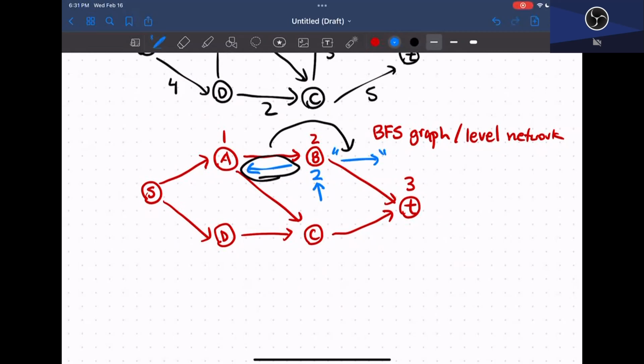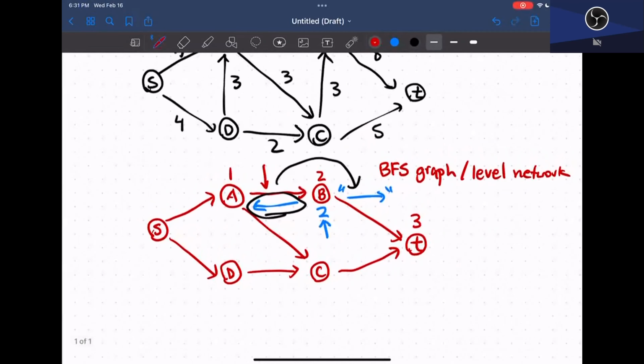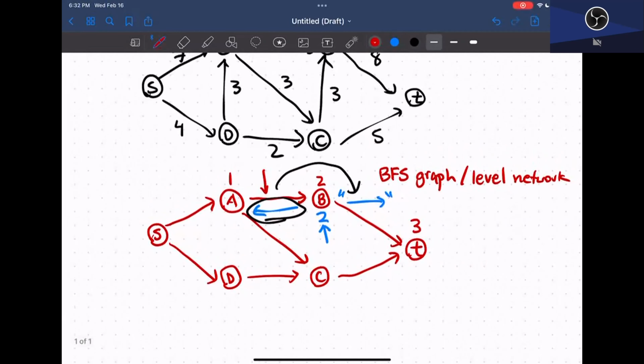It's like we're taking this saturated edge and moving it to the next level. So instead of going from 1 to 2, it'll eventually be 2 to 3 or later, 3 to 4, or any of them. And each time it's strictly going to increase if it's used again. And this process eventually terminates because there's only so many levels in this level network or this BFS graph, because paths can only be so long. There's only so many vertices.